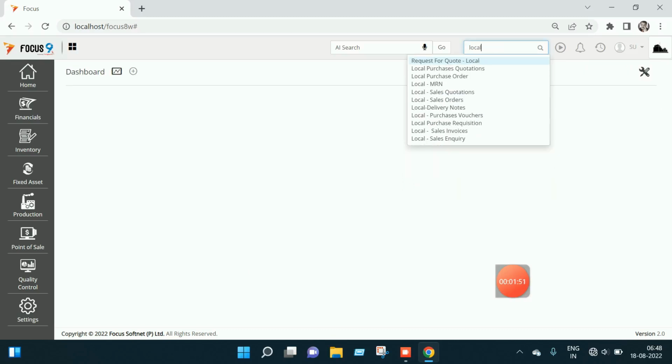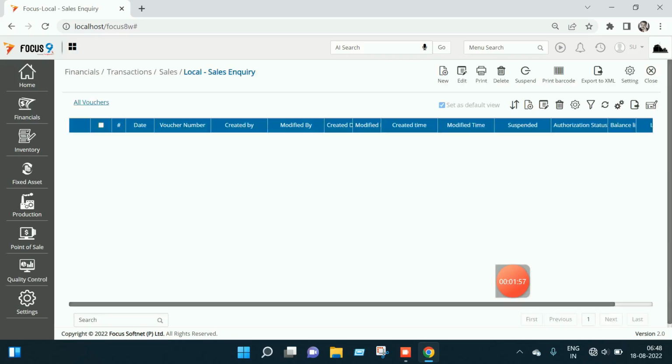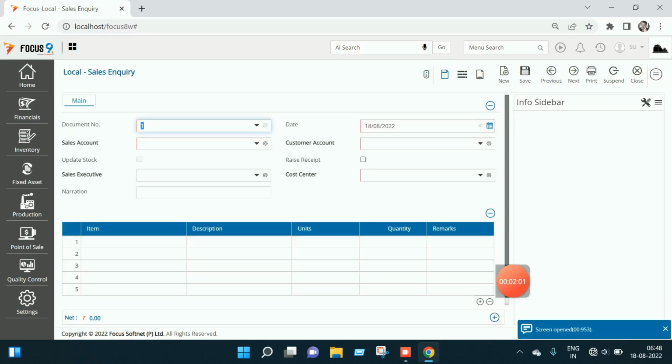I'll just go to the sales inquiry, local sales inquiry or sales inquiry. Okay, I click on new. Here again I have a header part, body part and the footer part. Okay, in the sales inquiry I have a document number, date.